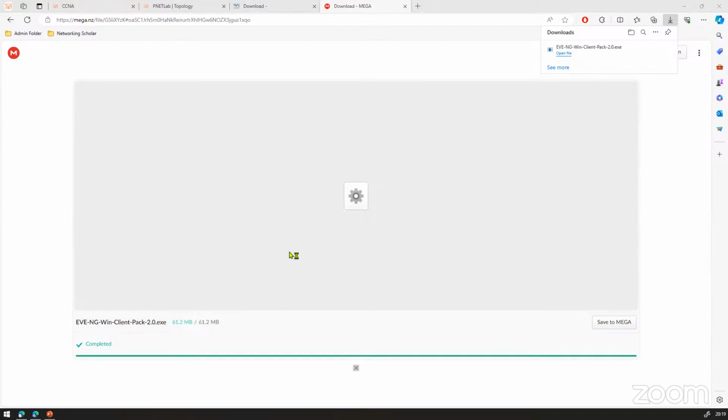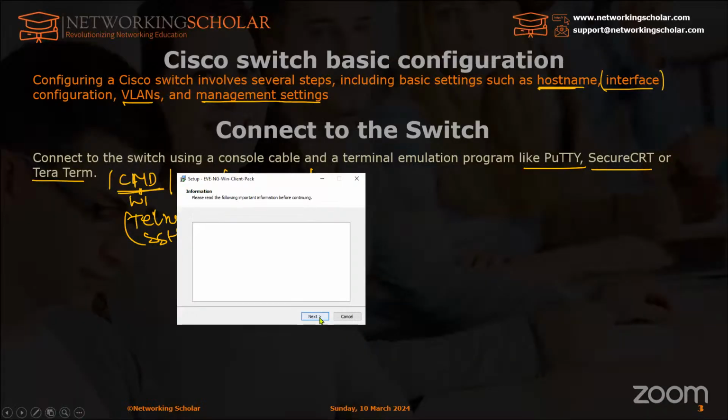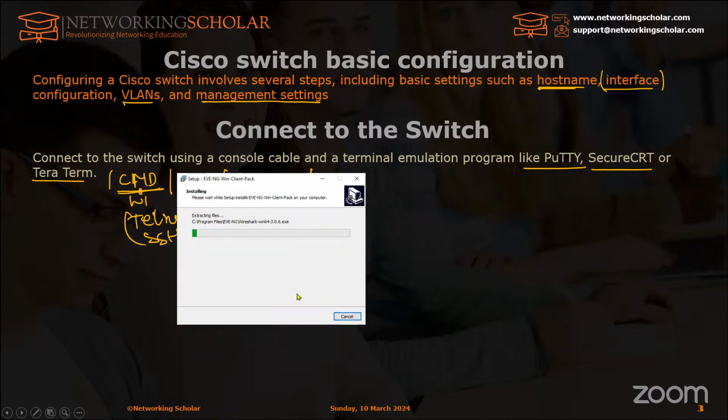So the EVE-NG installation has started. Let me show you how it is. I'm just installing Wireshark for now. Ultra VNC I'm not installing. For packet capturing we can use Wireshark.